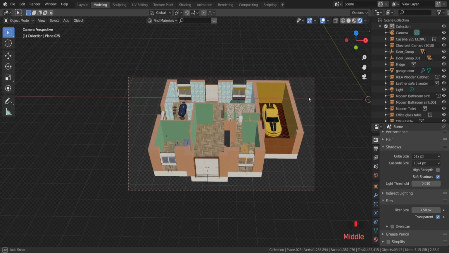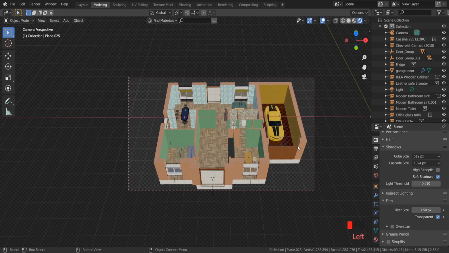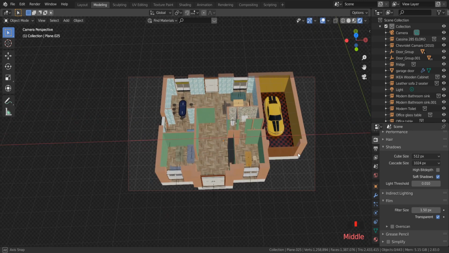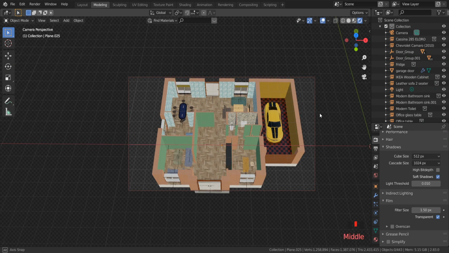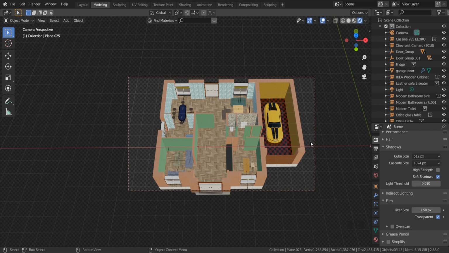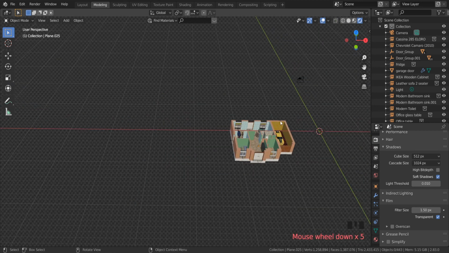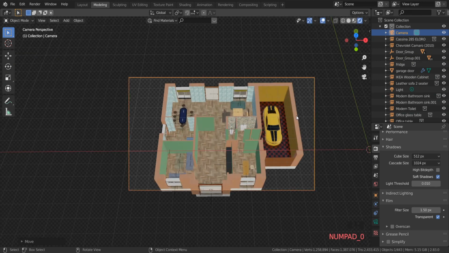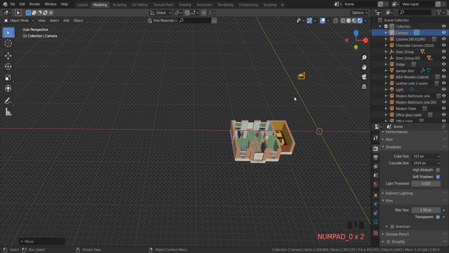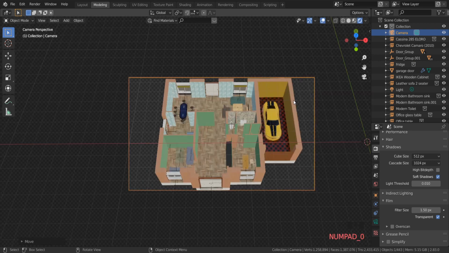Now if I move my view with the middle mouse button, the render view is also moving. This angle looks good, but it is too close to my building. So if I go to default view, I can move this camera a little bit further. This render angle is good for me.